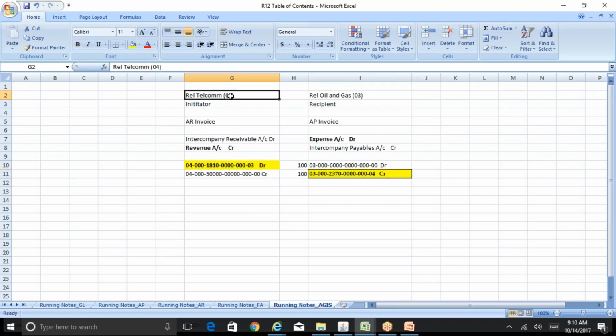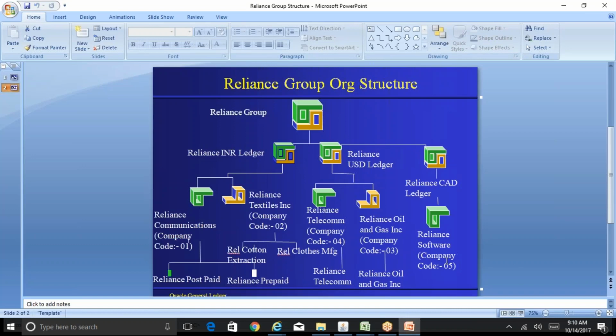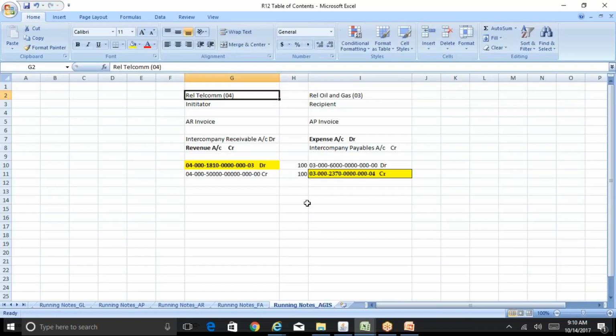So had this been some other company, say Reliance Software, which is say 05, then automatically this will be populated with 05. Or let us assume this is some other company code, say Reliance Retail, which is 010. If there is another Reliance Retail legal entity defined in the system, then this will be something like 010.